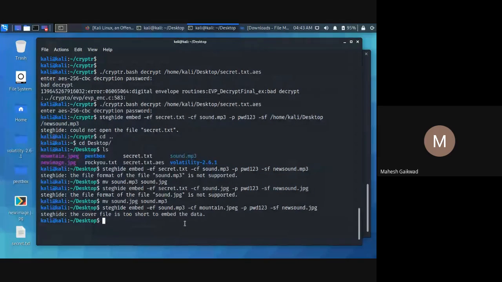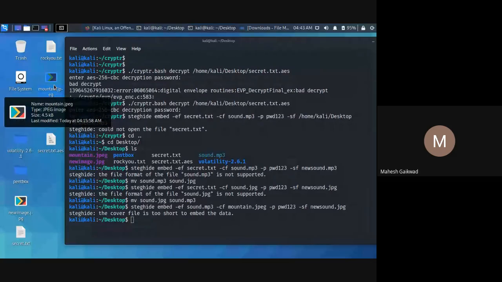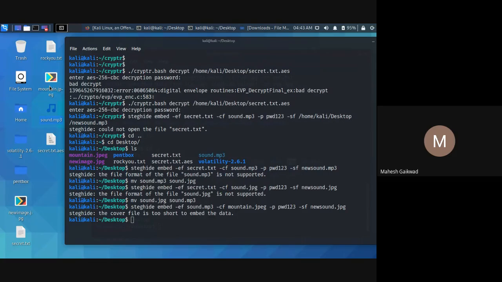Now, the error which we are getting over here is that the size of the cover file is very small compared to the size of the secret file. That is the reason it cannot add all the data into that.